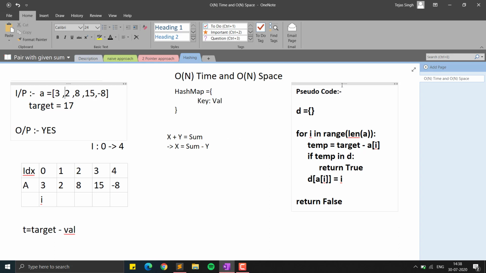In this I have shown the pseudocode here. First of all we will have to initialize a dictionary. I have written Python syntax, or basically pseudocode. So we initialize a hash map or a dictionary. Then we traverse the array elements. Let me show you this rule. As you can see, I have written x plus y is equal to sum. So x plus y is equal to sum, and we can find x as sum minus y.